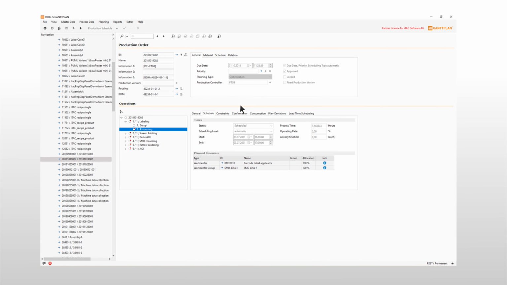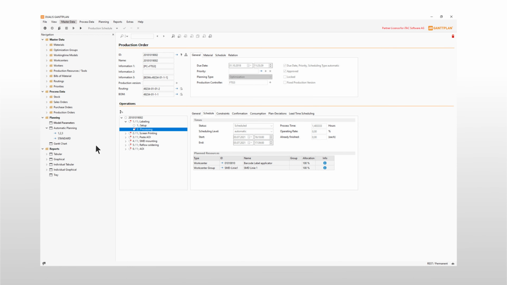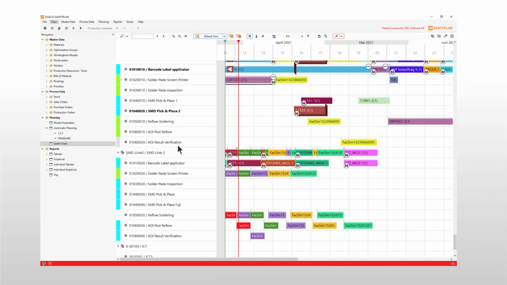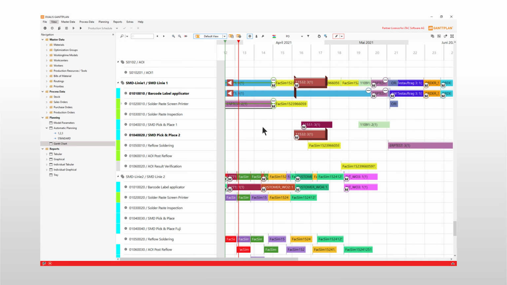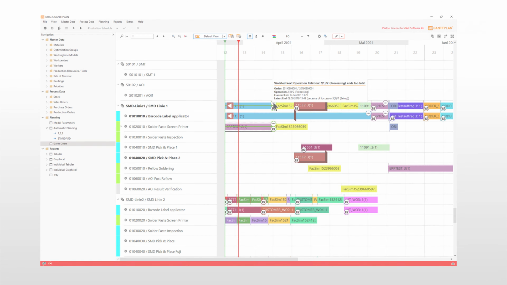The planning results from GANTTPLAN are transferred to iTAC.MOM.Suite and can be used for production. Here, everything is visualized in a clear graphic. You can also plan at short notice using newly defined criteria and still always achieve optimal production results.